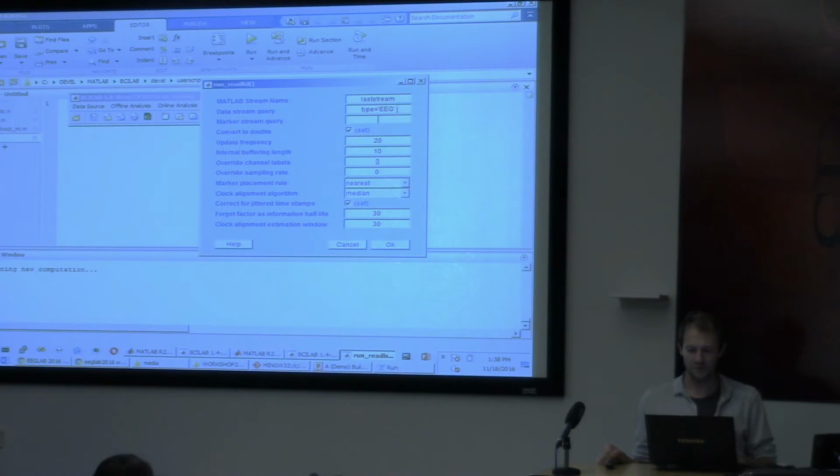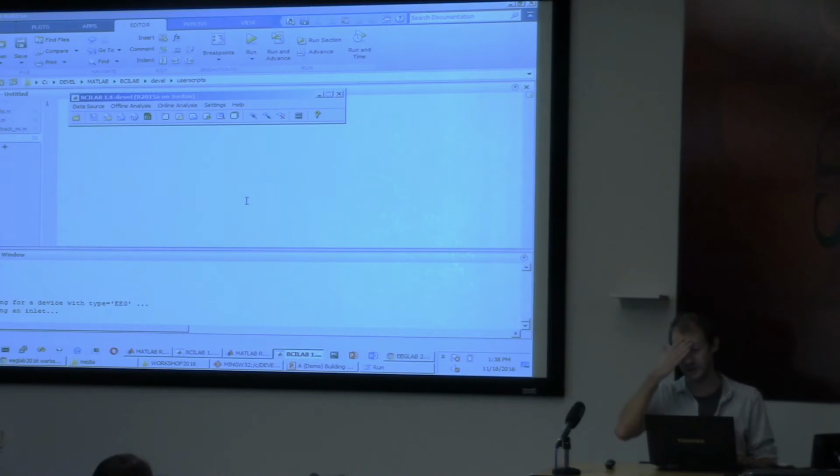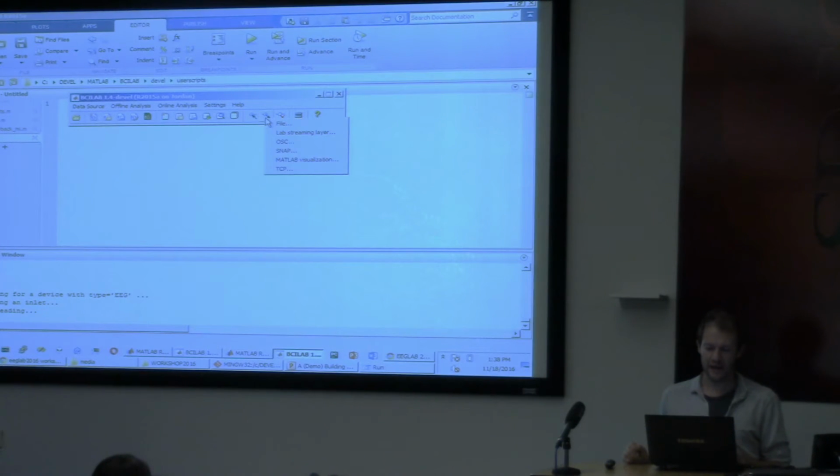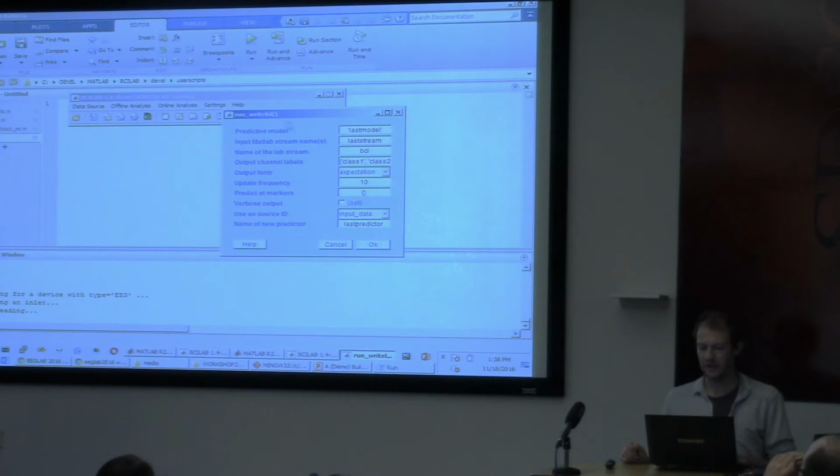And so, you know, you can pick what device you want to read from. I say any EEG device, whatever's there. There's only one, that's the playback. Now it's reading, and now my model is there, I've computed it, right? So now I can use it and send the output somewhere. And I say, well, okay, I send it back to the network, LSL.